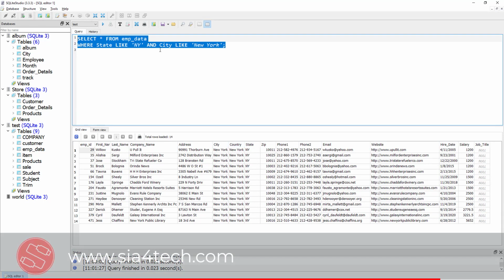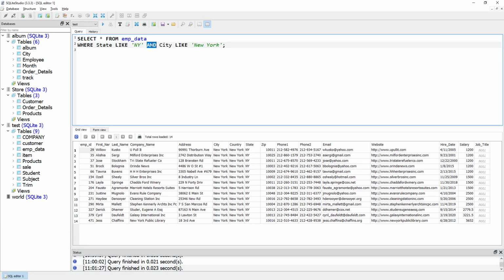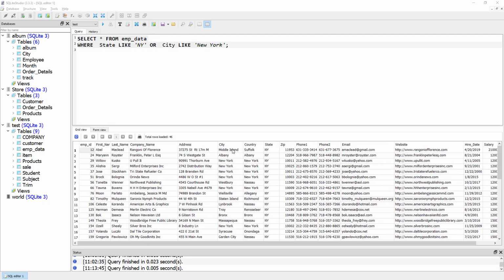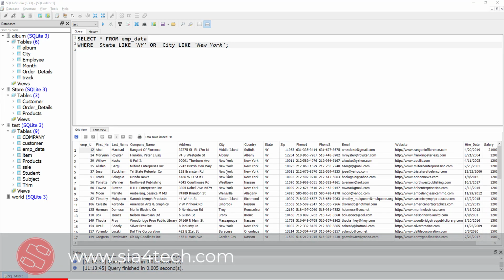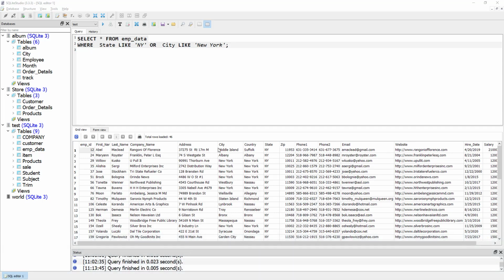Now if I want to change the AND operator to the OR operator, the result will be different. The result will be either city like New York or state like NY. As you see in the result, you may see NY and you may see New York. So if one of the conditions is met, the result will appear. For example, if I take the first row, the city is not New York, but the state is NY. If either one of the conditions is true, the record appears.